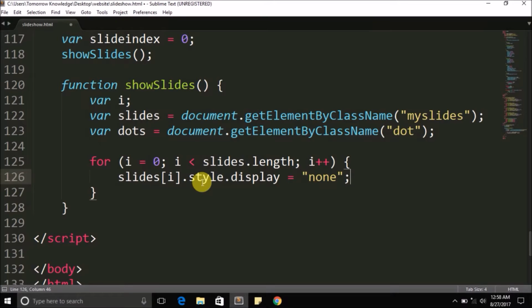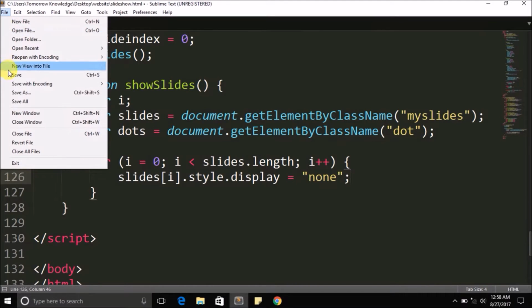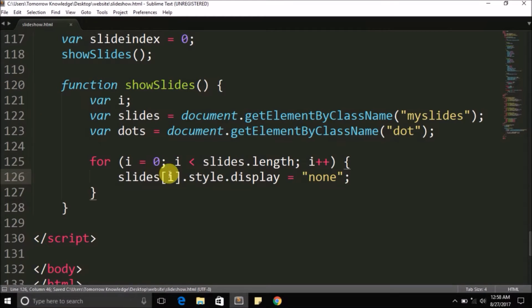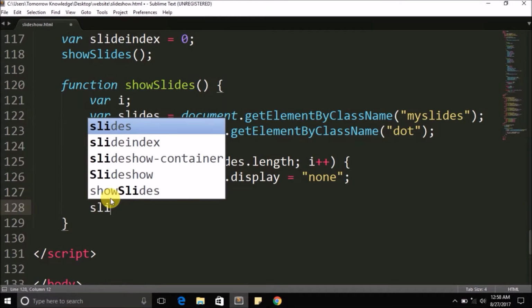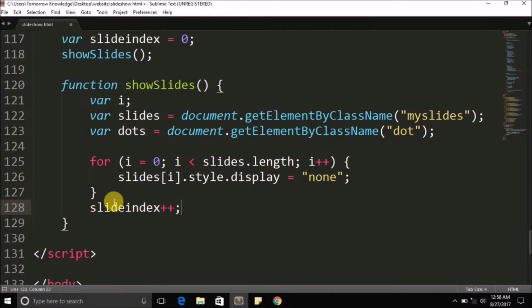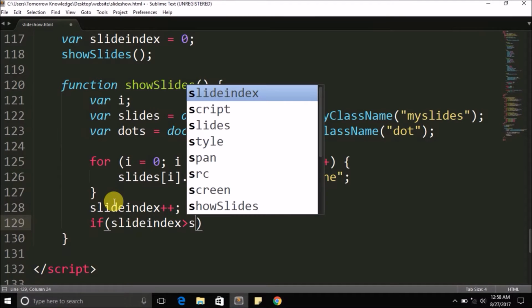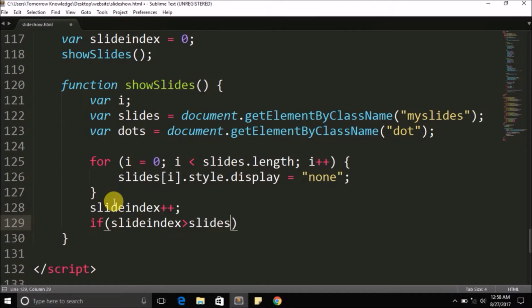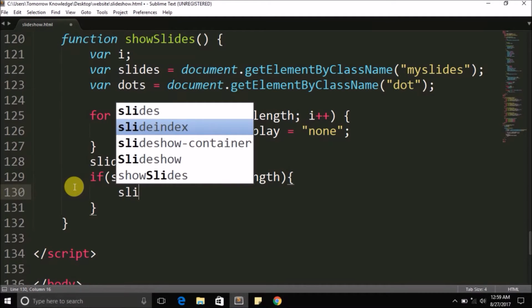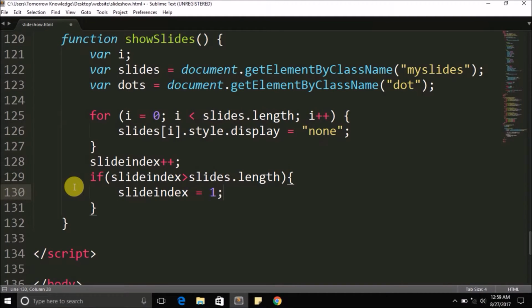Now save it. Now slide index increment. If slideIndex is greater than slides dot length, then this code: slideIndex equal to 1.